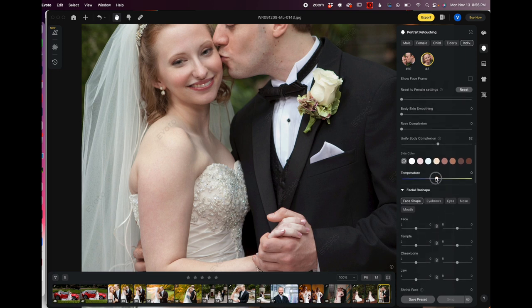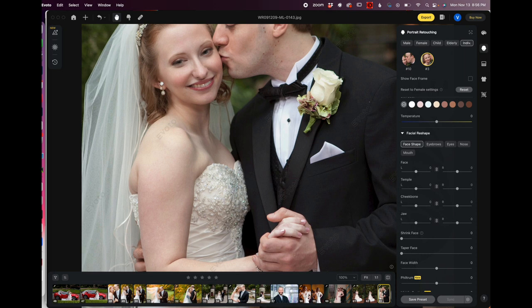Temperature is kind of the tone of it. If you wanted it to feel a bit cooler in tone, or a bit warmer. But again, I thought the color on there was pretty good, so I'm going to leave that. Now we can do facial reshape.